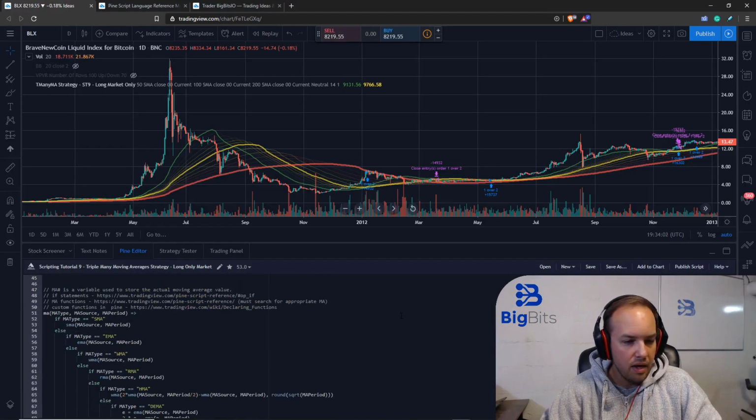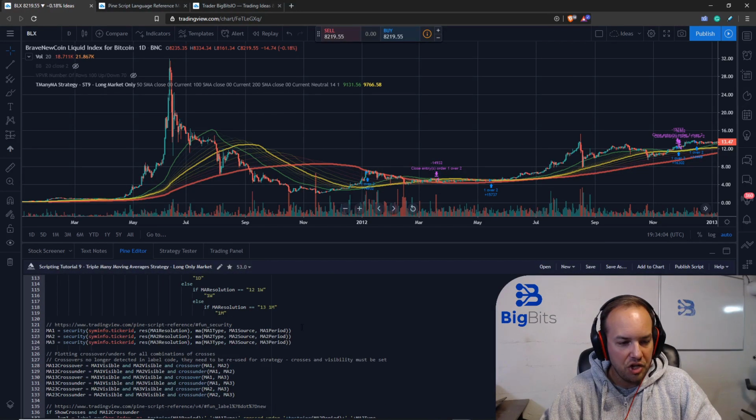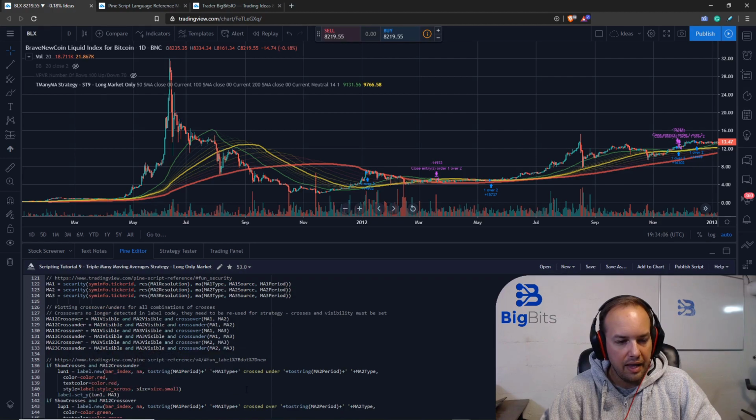Let's go ahead down now. I did make a change to how the labels handled crossovers. We had to separate the logic out for detecting the crossovers. So we did that here.